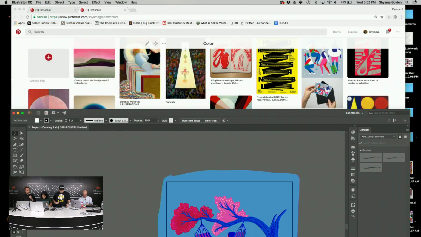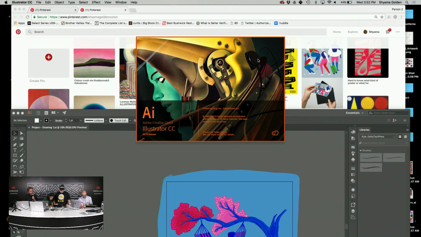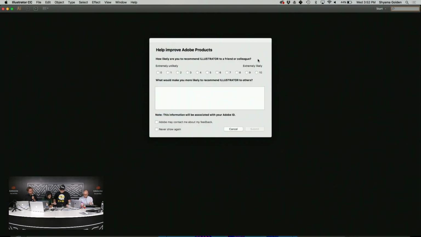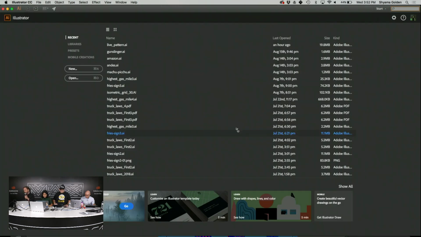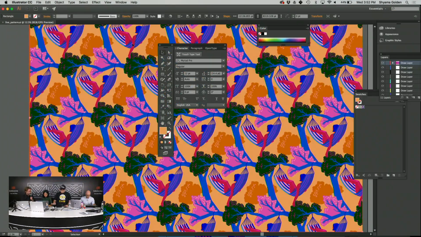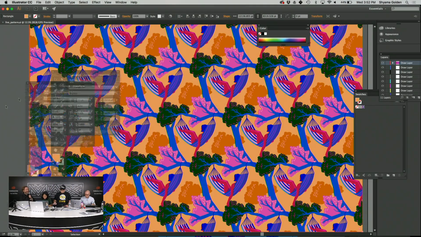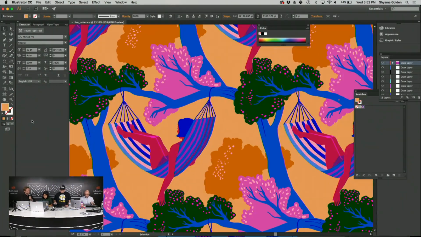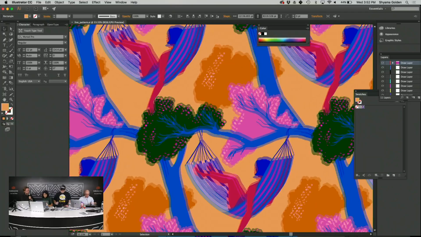You know what? I think I have that in... Wait, this isn't the right... Is this the right thing? No, it's this one. I think I had it open in an old version of Illustrator by accident, so I have to show you it in that. So yeah, this is the actual pattern, the final product.